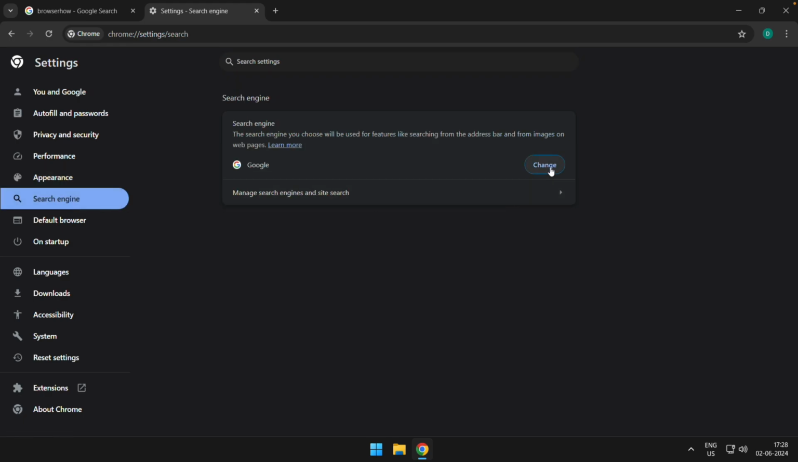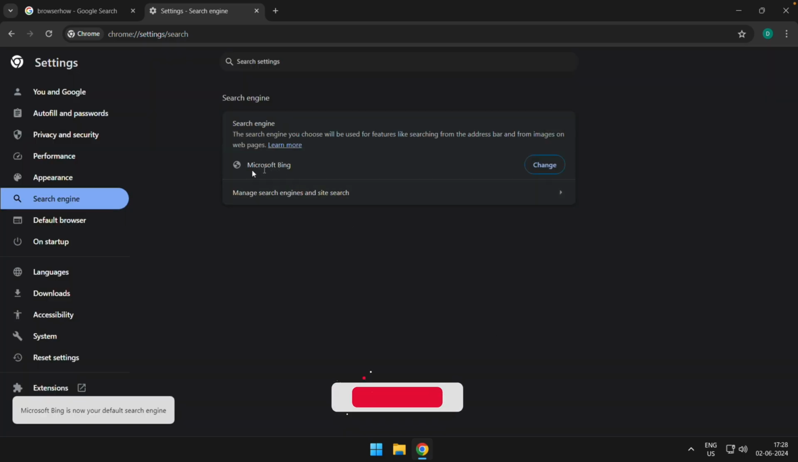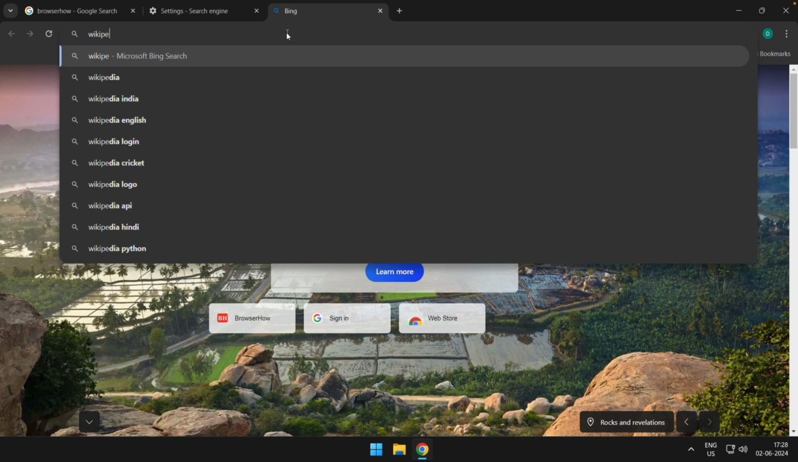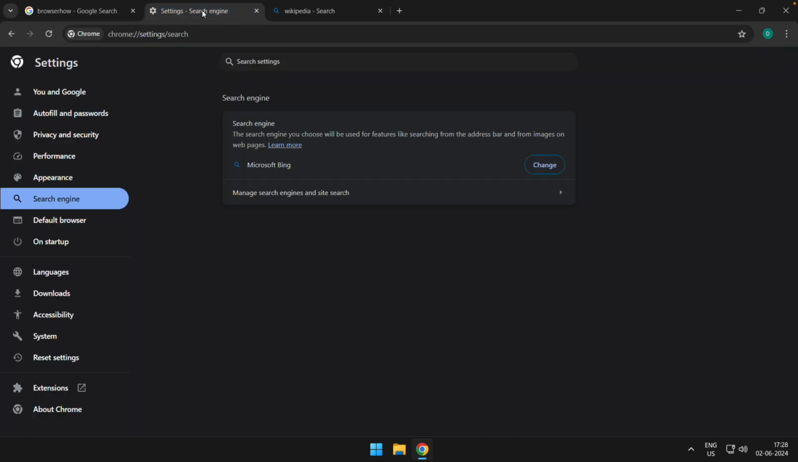And here you can select this change, and from here you can choose other search engines that are currently available. Say suppose I have to choose Bing and then choose set as default, and now it will be changed to Microsoft Bing. So if I go and search for anything else, say suppose Wikipedia, it will open the Bing search results. So in this way you can customize the search engine and change it to anything that you desire.